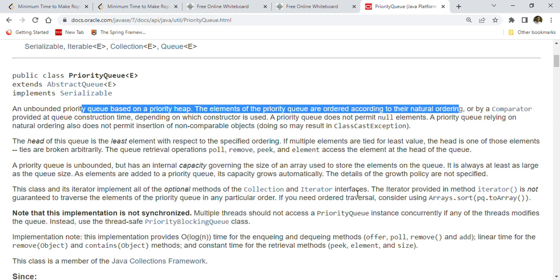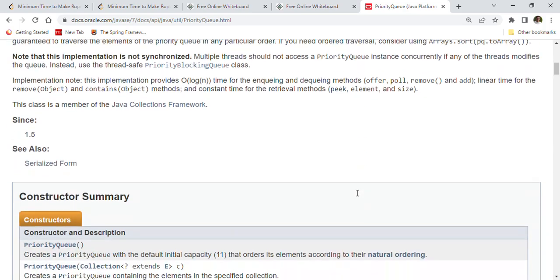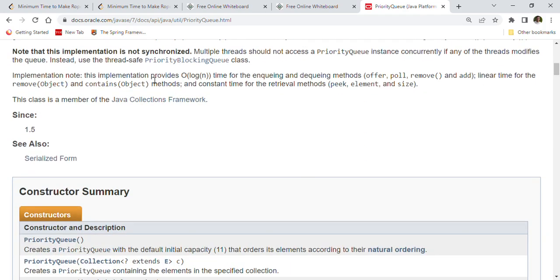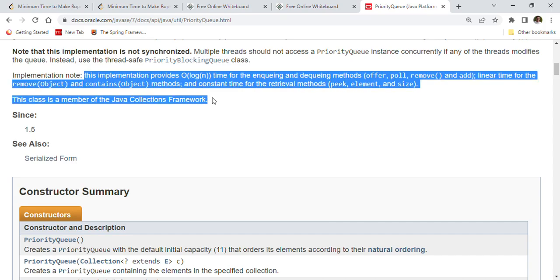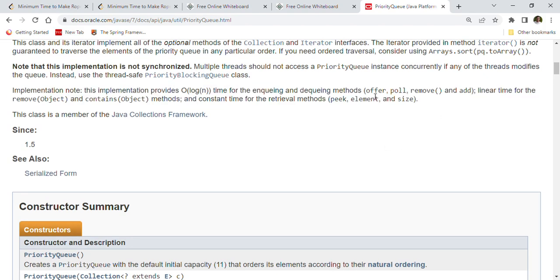So in this case we are using a min heap implementation. These 2 lines are very important. They talk about the time complexity of some of the methods here, right? For example, when you add or remove something from the priority queue using offer, poll, remove and add methods, it will take you log of n time. So that's what they are telling. Actually they are explaining the time complexity for these methods.